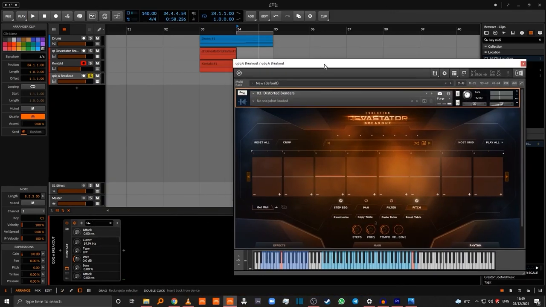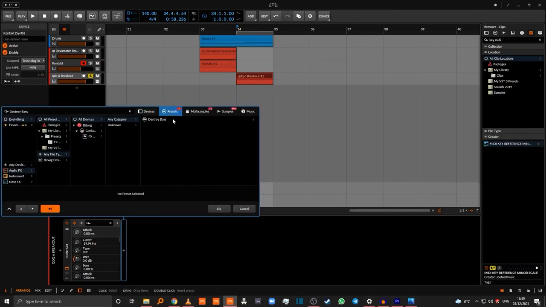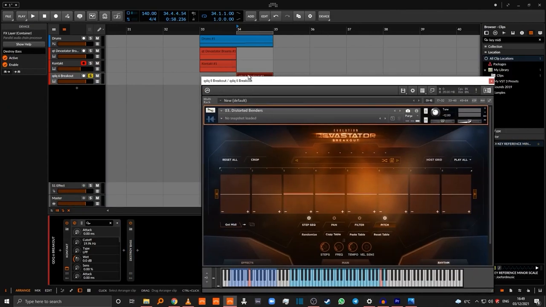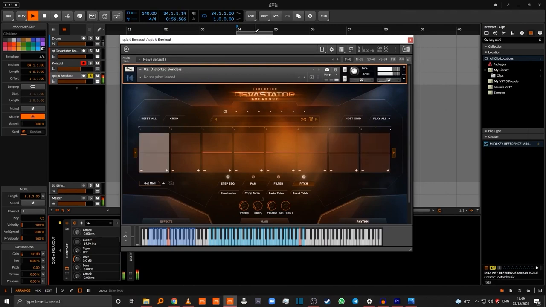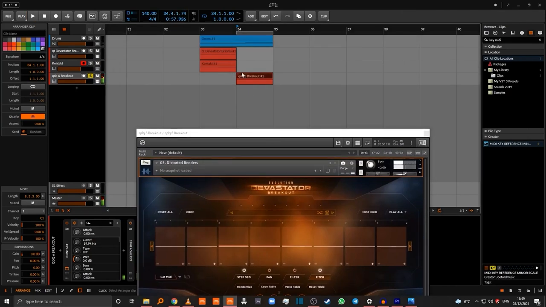Gets a little bit quiet toward the end, so I'm just going to put in my little OTT rack here. Perfect. Let's play it with the loop.